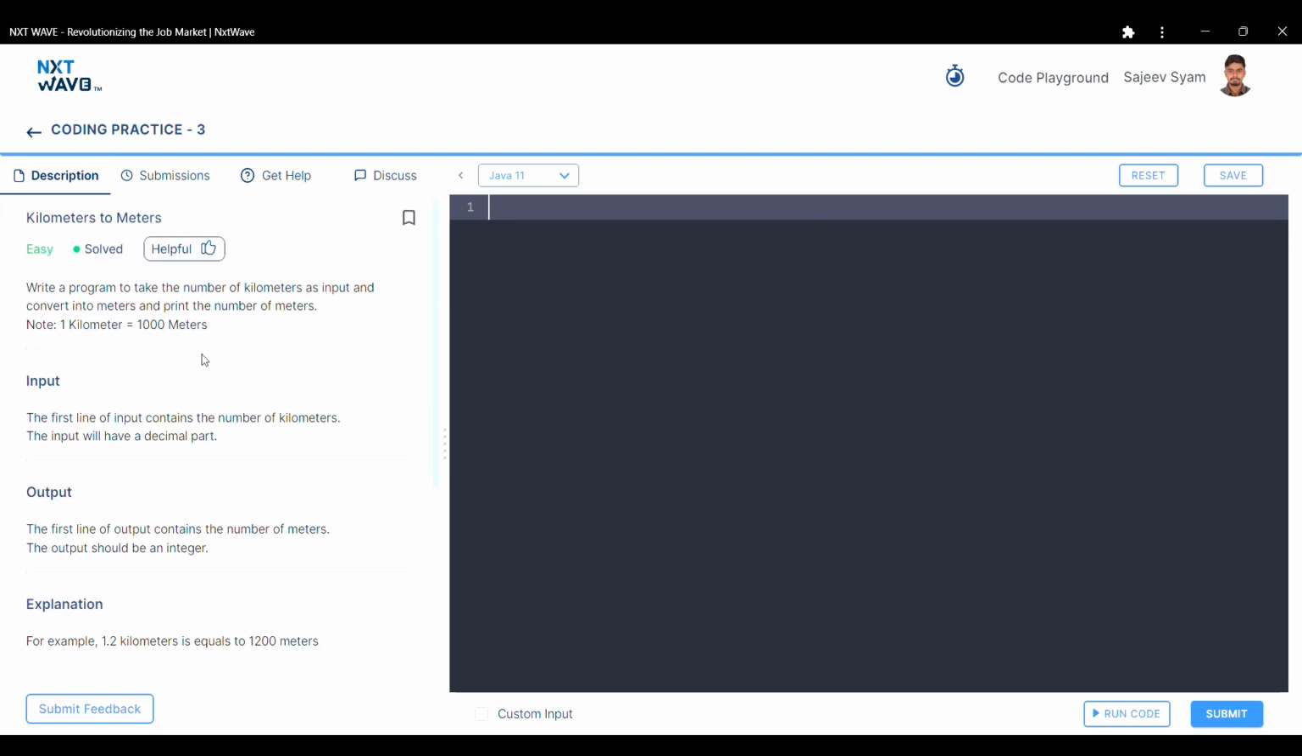So now we have another question, that is kilometers to meters. Write a program to take the number of kilometers as an input and convert it into meters and print the number of meters. Here we got the one clue, that is 1 kilometer is equal to 1000 meters.